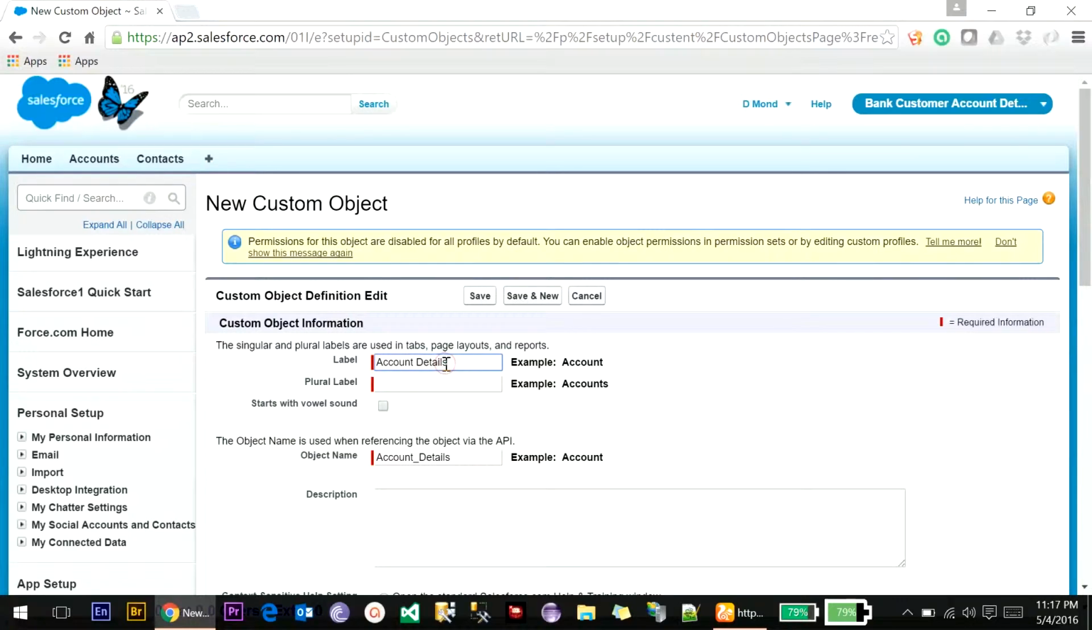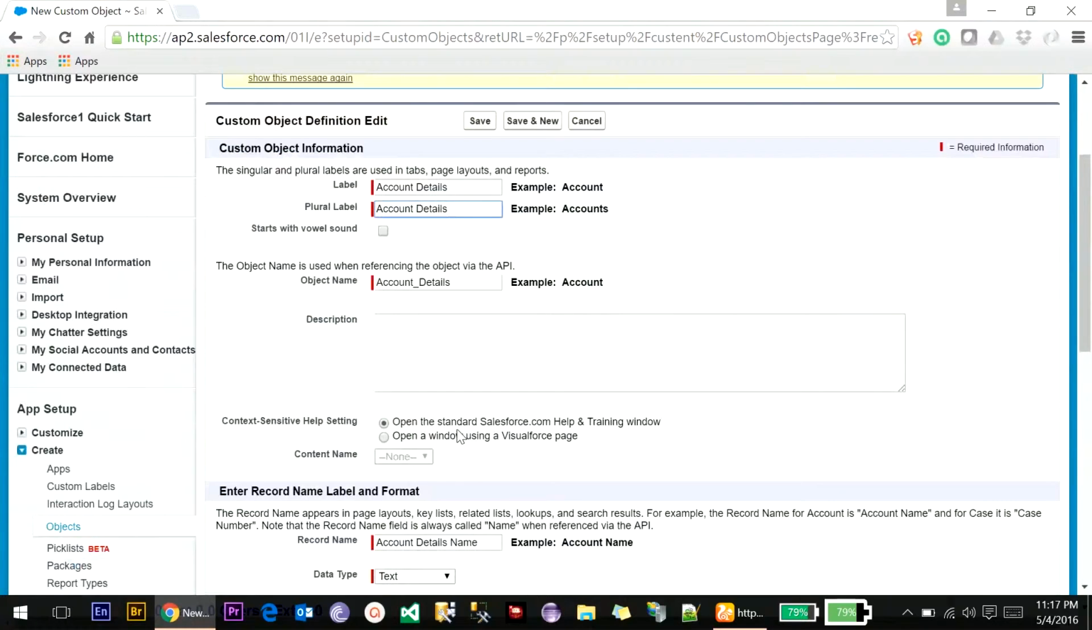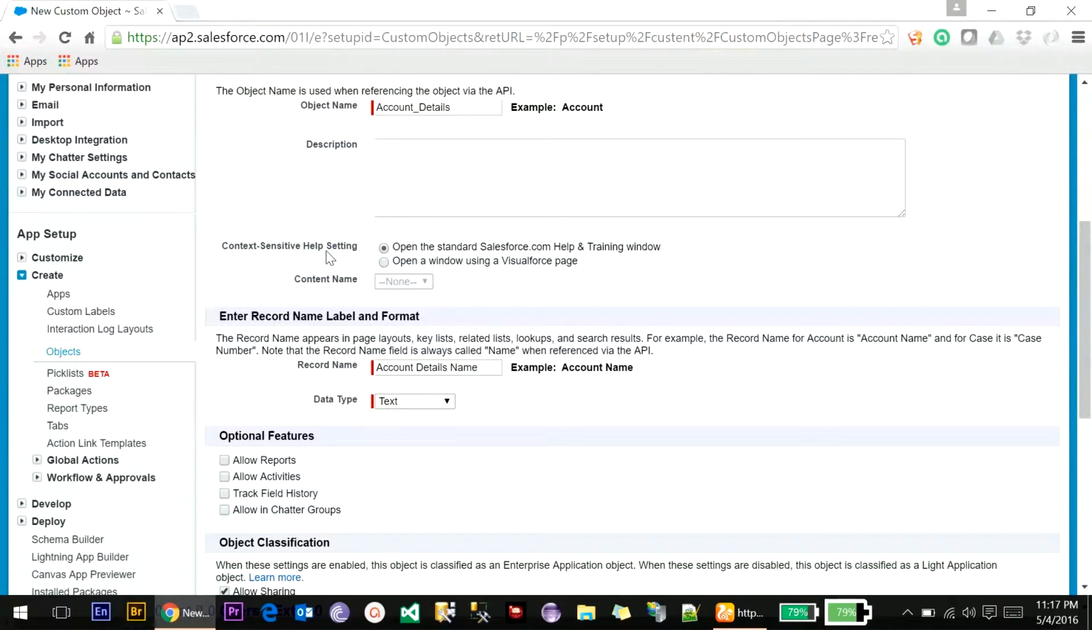So I can set the plural label, and this is the object API name, which is the unique name, and here the context sensitive help text, you just click on the help for this, or you can use the Visualforce page for this object help details. So we will select auto number, so account details, record name would be account number. Okay, account number, and this is the data type, which could be text or auto number.